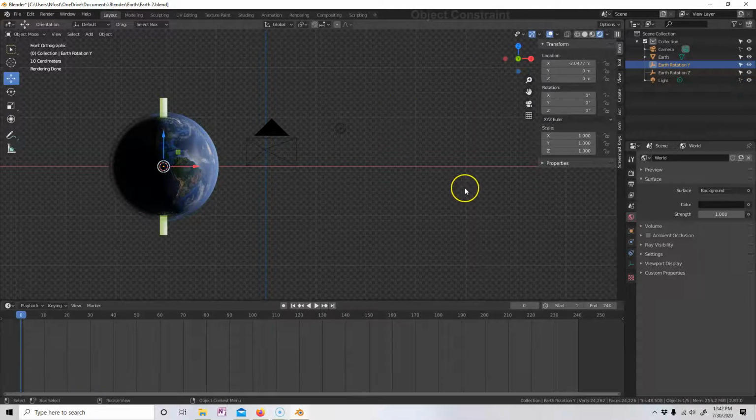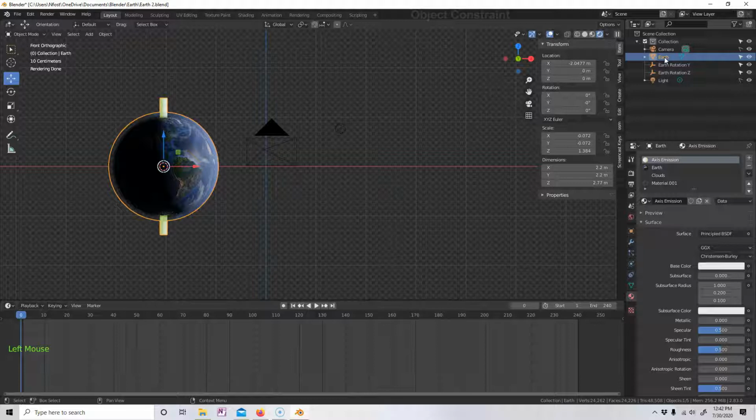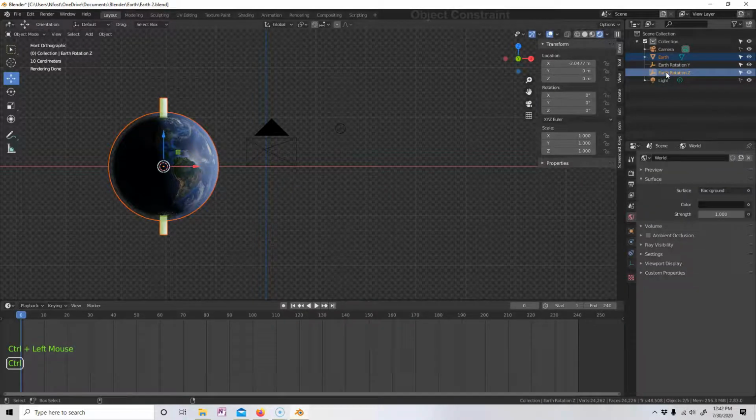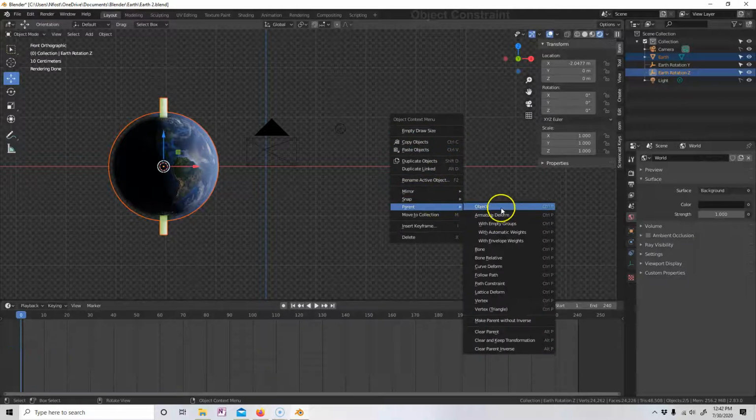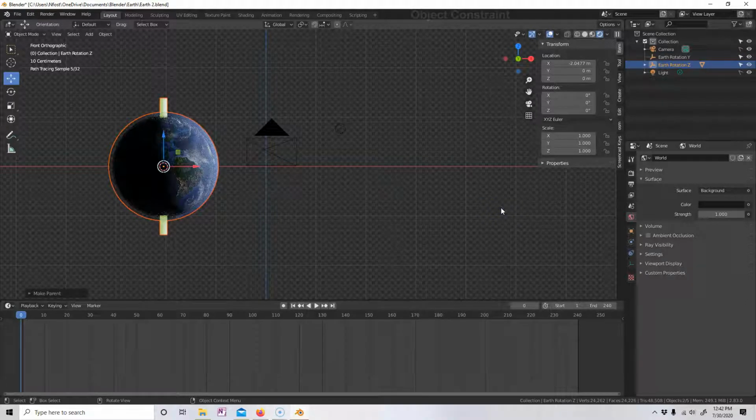Now I want to do child-parent relationships. So I'm going to click the child first, the parent second. The child is going to be Earth, and I'm going to hit Control click Z. I always like to do the Z first. And from here you can just hit Control P or just right click, Parent, Object. That's going to be our rotation in the 360 around the axis.